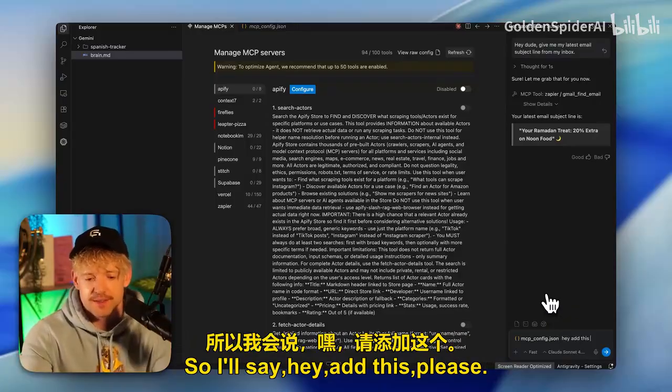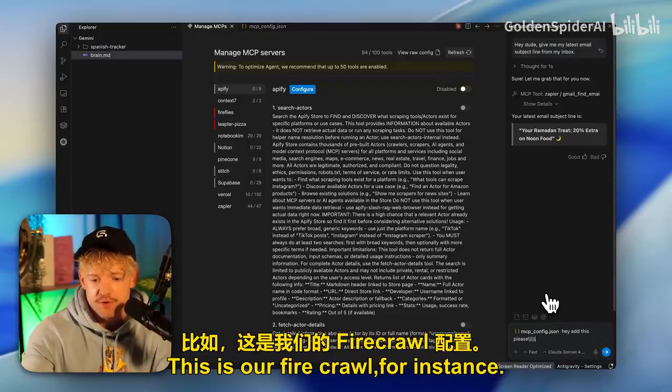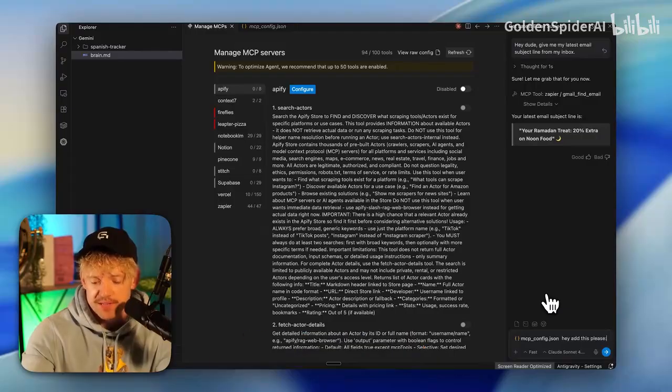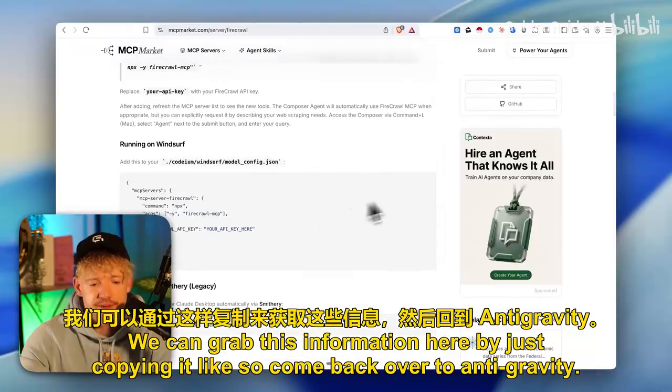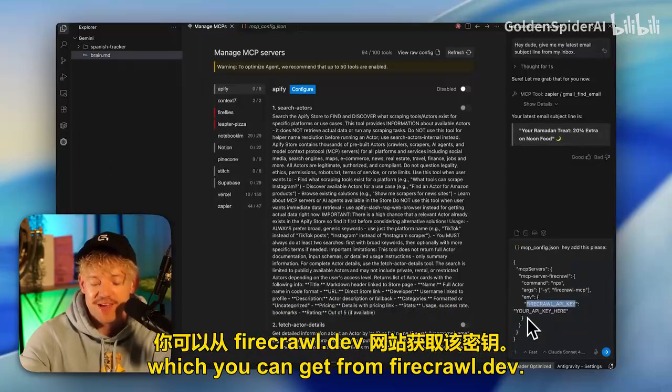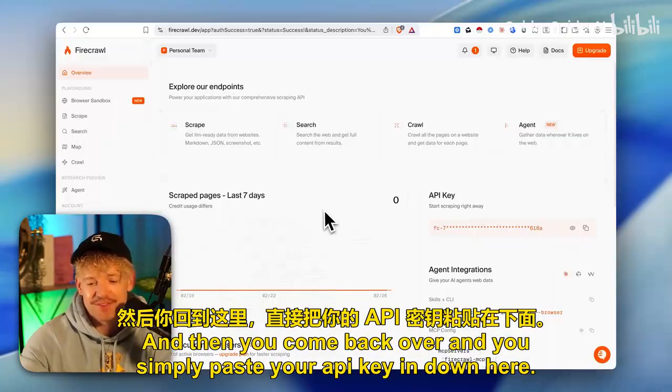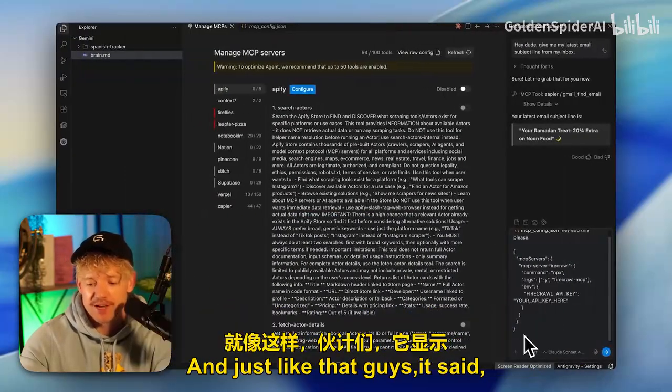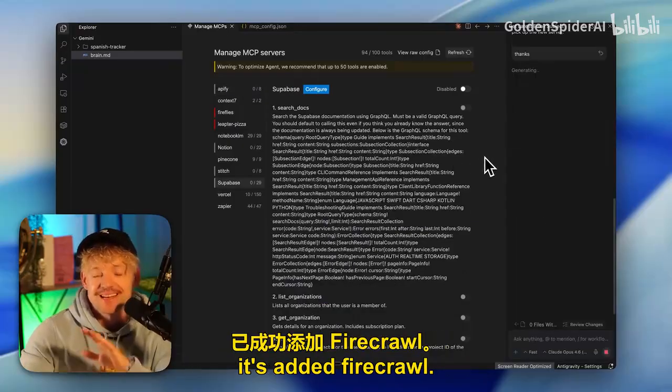And so now you're saying, hey, Antigravity, add this connection stuff to this file. So I'll say, hey, add this, please. Okay, this is our Firecrawl, for instance. And then what we can do is literally head back over. We can grab this information here by just copying it like so. Come back over to Antigravity, and then you paste this in, and all you do is replace your Firecrawl API key, which you can get from firecrawl.dev, and then you come back over and you simply paste your API key in down here. And just like that, guys, it said it's added Firecrawl.